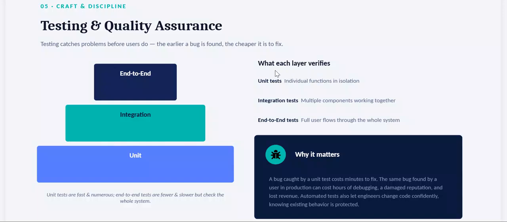What each layer actually verifies. The unit test covers individual functions in isolation. So you test per individual function of the features or units of your application. Integration test, multiple components working together. So like I said, you test multiple components working together. End to end, full user flow through the whole system. So you test like you're an actual user. Unit tests are fast and numerous. End-to-end tests are fewer and slower, but check the whole system.